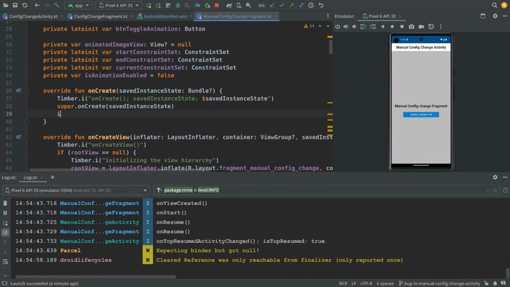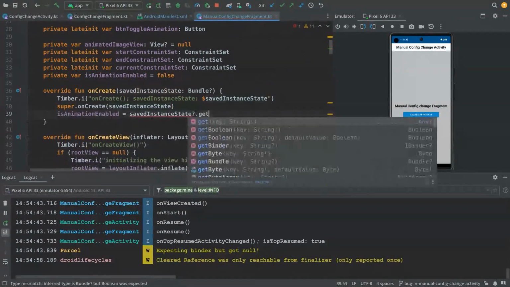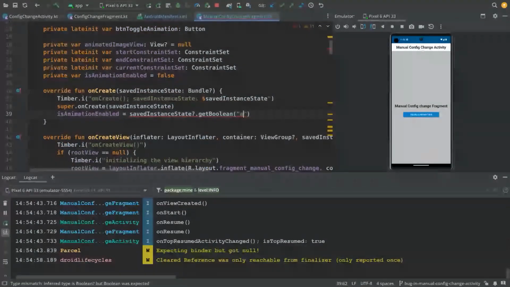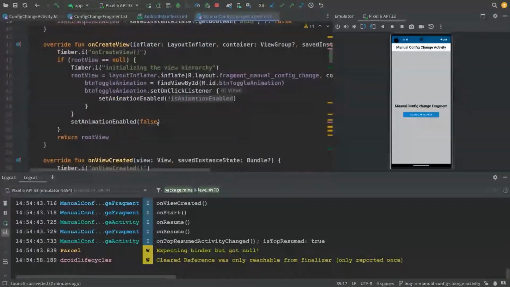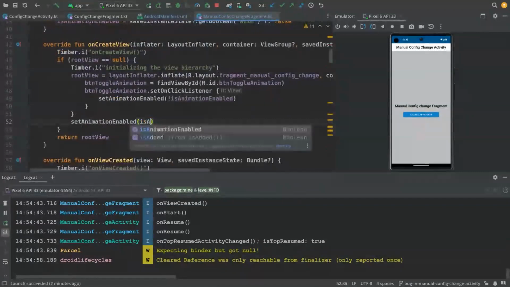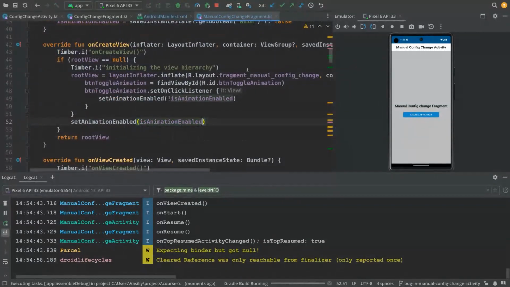So isAnimationEnabled will be just this savedInstanceState, and of course I need to do, well, let's just do savedInstanceState get boolean, and the key is anim, and then of course the default value we don't need it, but since this can be null, we want to set it to false initially. Okay, so we set this isAnimationEnabled, and then inside onCreateView, instead of setting the animation enabled to false, we want to set it to isAnimationEnabled. And hopefully this fixes the bug.